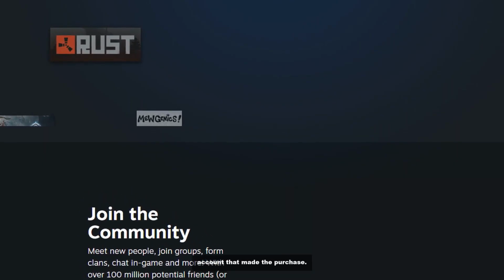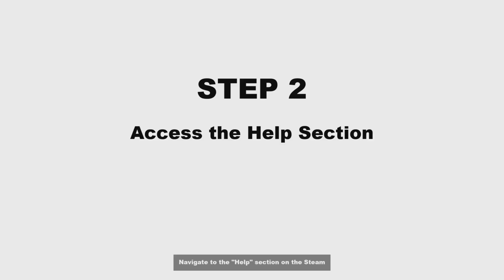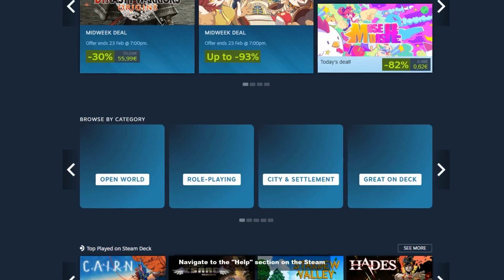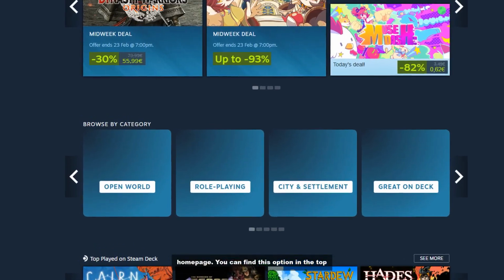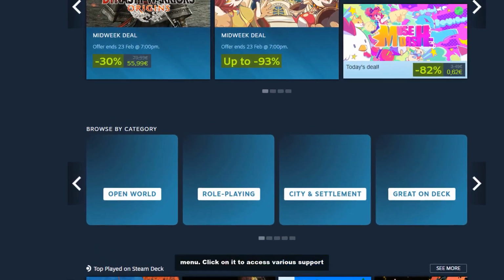Step 2. Access the help section. Navigate to the help section on the Steam homepage. You can find this option in the top menu. Click on it to access various support options.